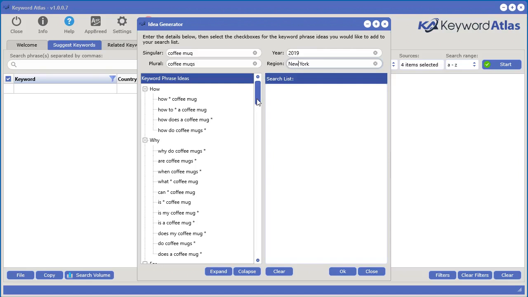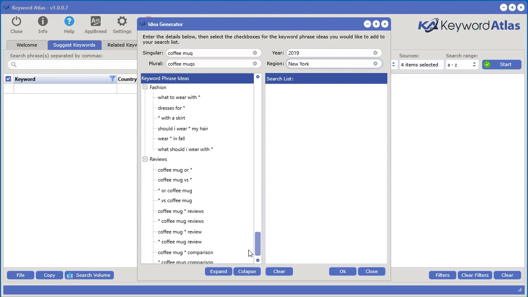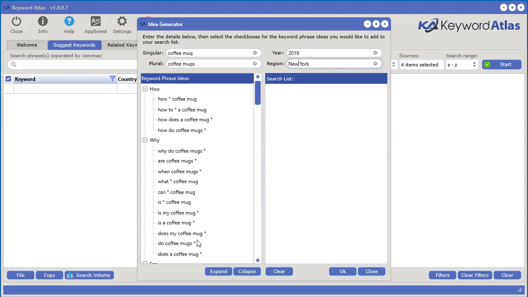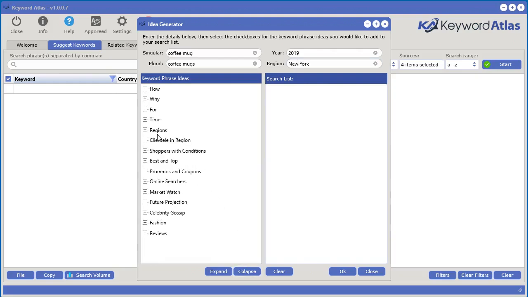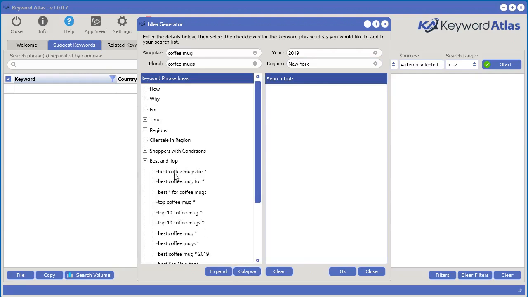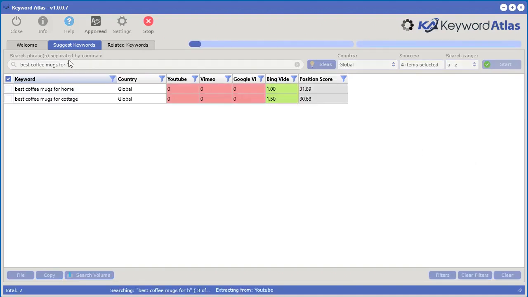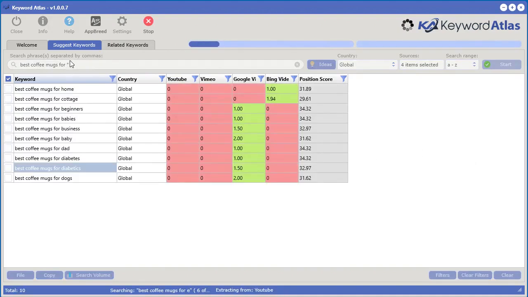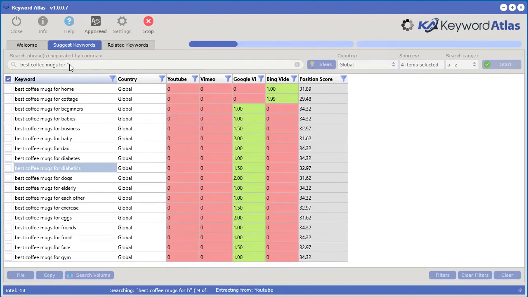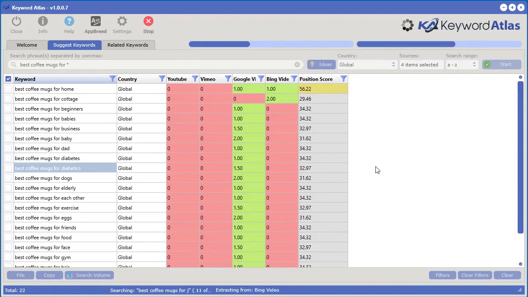Now we can see in here all of the different phrases that we can select from. So we've got like how, why. If we go and collapse them, we've got regions, shoppers and conditions, best and top promos. So let's say best and top, best coffee mugs for. If you double click that, it'll add it to your search list, and then you click OK. It'll add over here. So what's going to happen is in the auto suggest, the system is going to replace that little asterisk with a letter of the alphabet and gather the auto suggest keywords from all those sources. So now you have even more keywords.